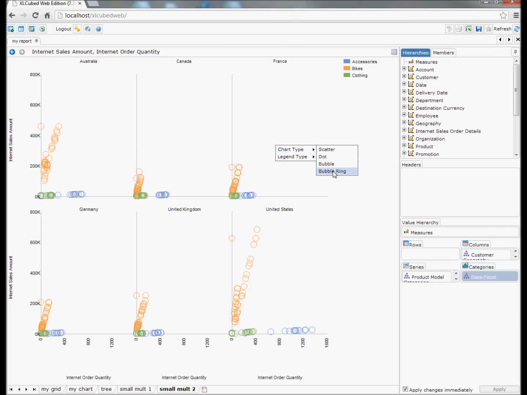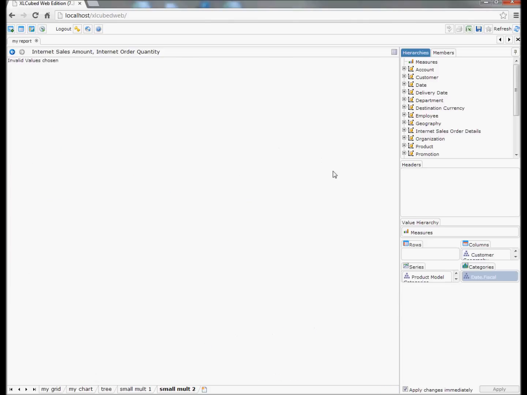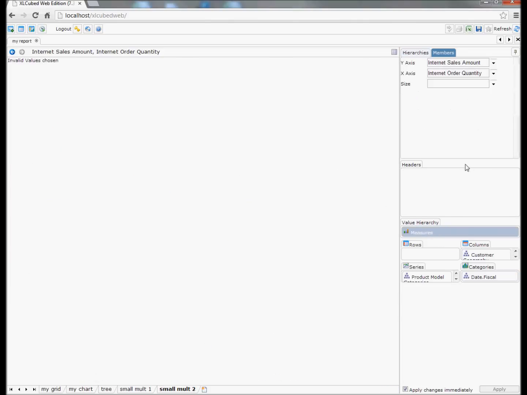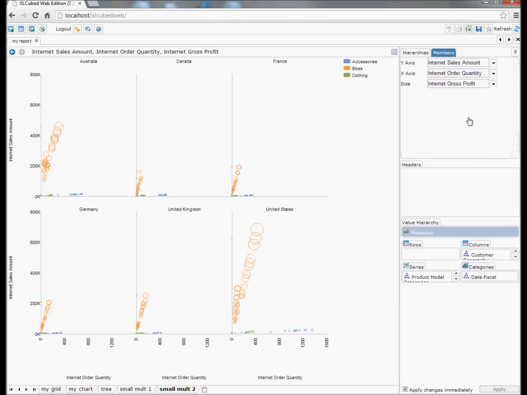Okay, the last thing I'll show is a bubble plot, which allows you to visualize a third measure. I'll switch the chart type to bubble ring, and then I need to pick the third measure that I'm going to use as the bubble size. Here I'm going to pick the profit, and now the circle size represents that measure.